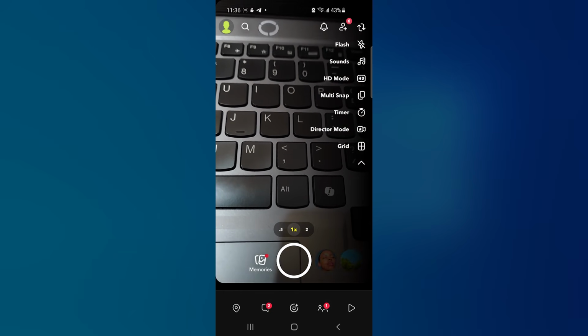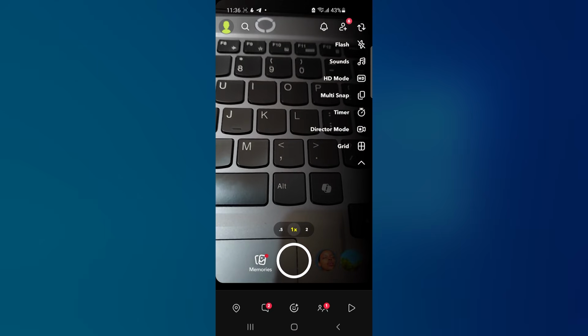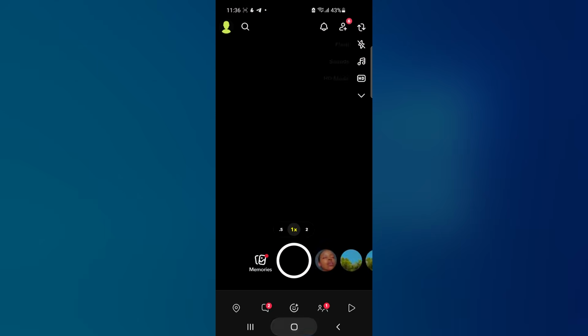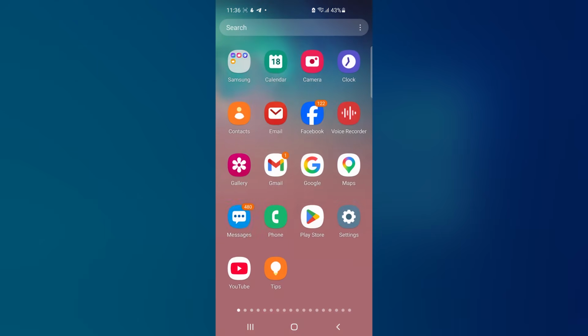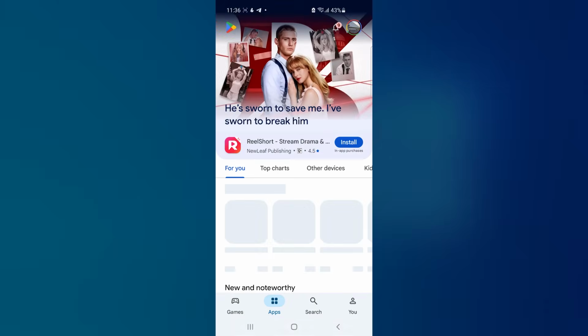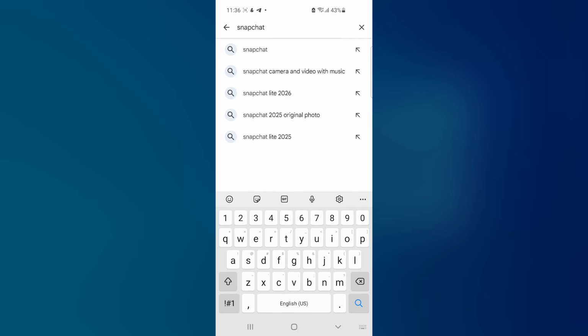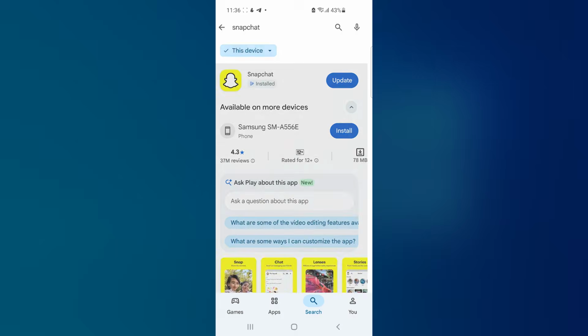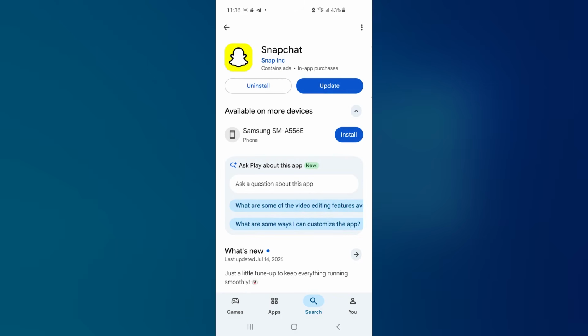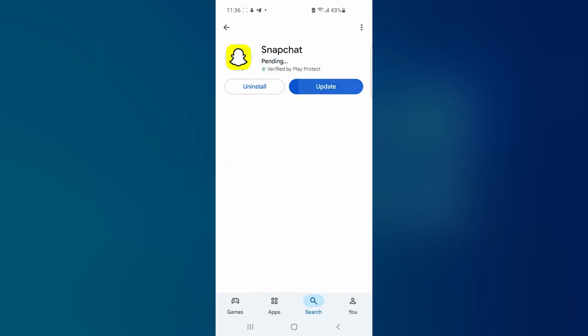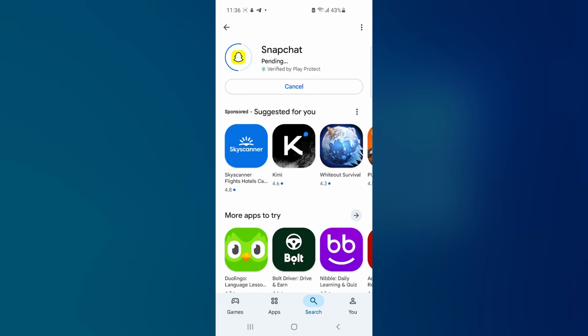Now, if you don't see the director mode after clicking this drop down menu from the camera, just do this. Go to the Play Store or App Store. Now search here for Snapchat. Now, if you see an option to update the application, make sure to update your Snapchat application to the latest version. So select here update. Wait for the update to finish.